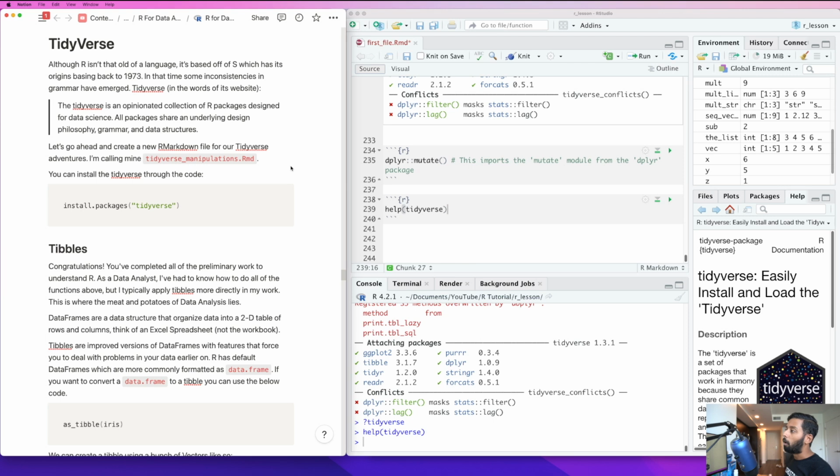Although R isn't that old of a language, it's based off of S, which has its origins dating back to 1973. And S was a language created at Bell Labs, this old American lab that used to just crank out innovation after innovation. My understanding is they were kind of like the Google of the time when it came to innovating all kinds of crazy stuff. And there are some inconsistencies in the language that have emerged since that time.